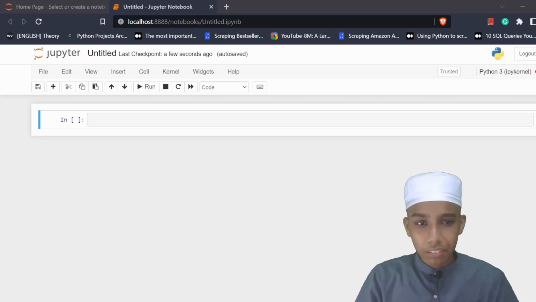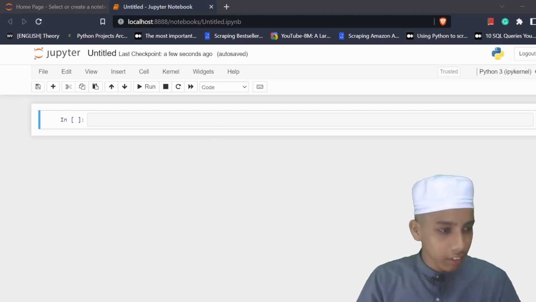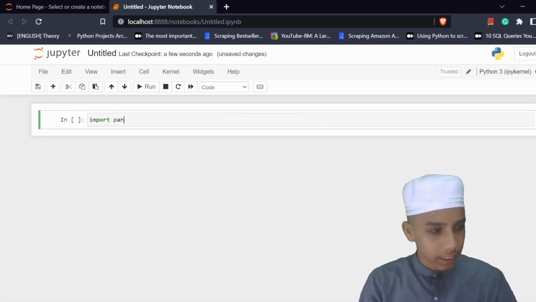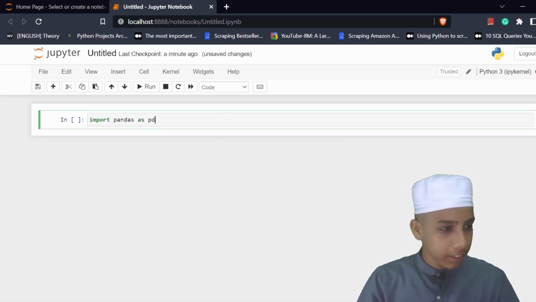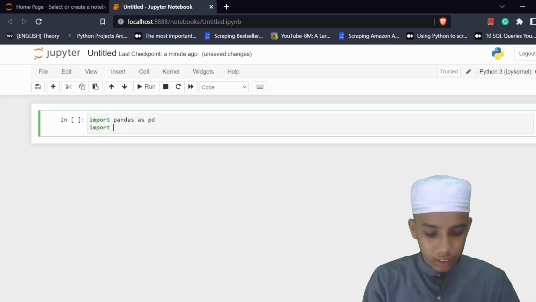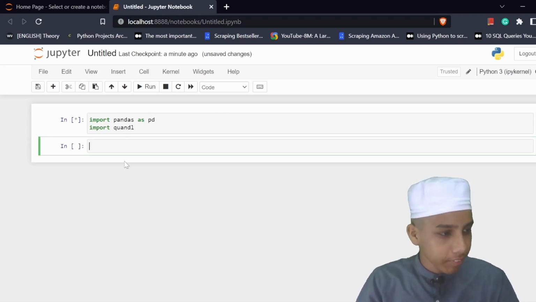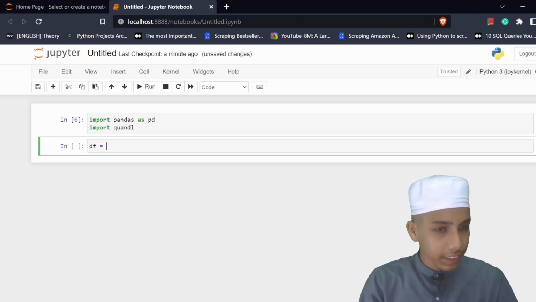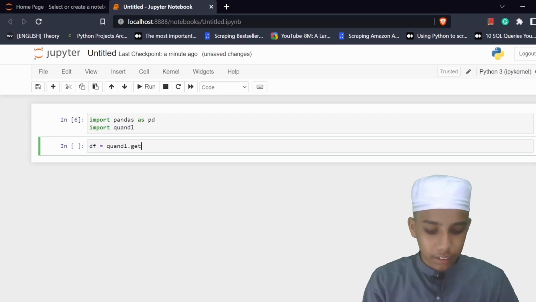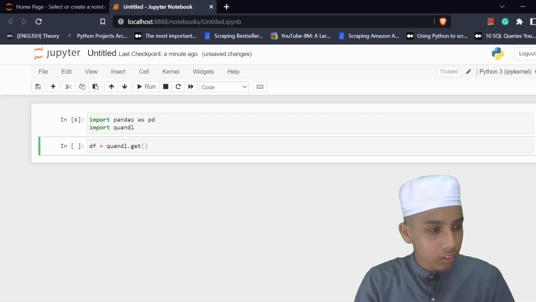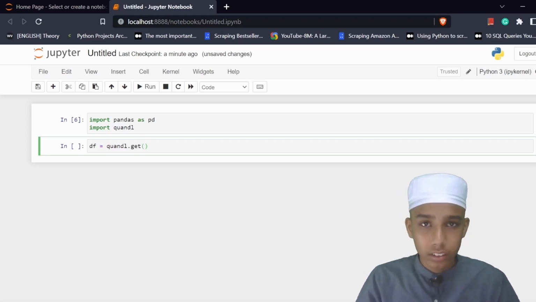We know all of these libraries right now. Now I am going to import these libraries. First of all, let's import pandas as pd, and then I want to import the mdl bundle. Let's run this program. Now in this one I am going to create a variable known as df equals mdl dot get.